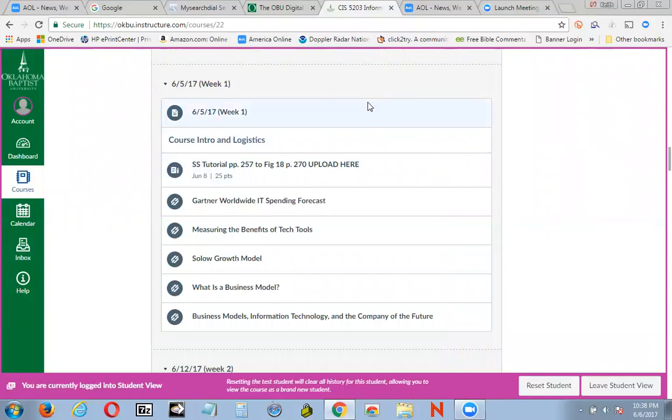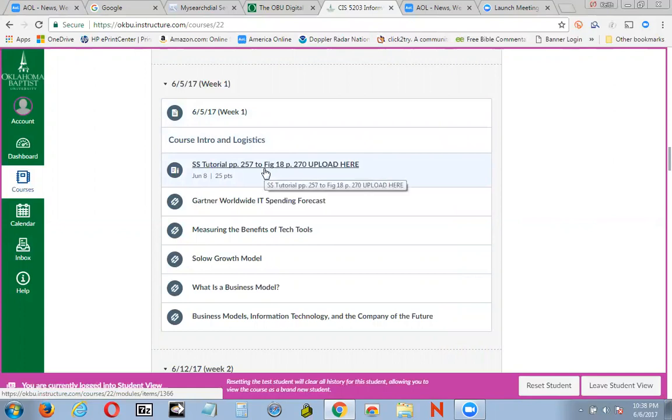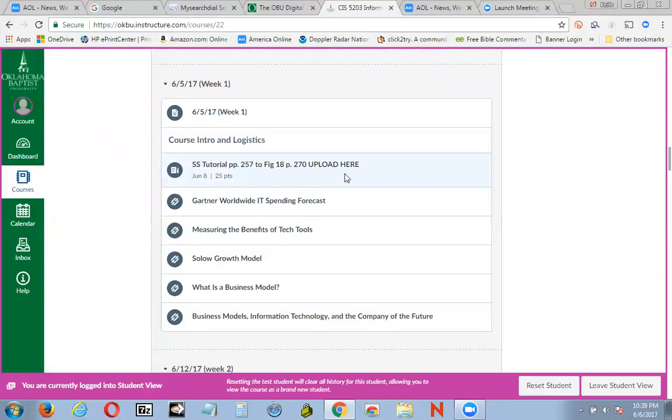I sent you a video this morning, a screencast, where I went through basically a lecture. And then tonight, what I'm going to do is go through this assignment that's due on the 8th of June. This spreadsheet tutorial, pages 257 to 270, is from Tanika's Tanning Salon.